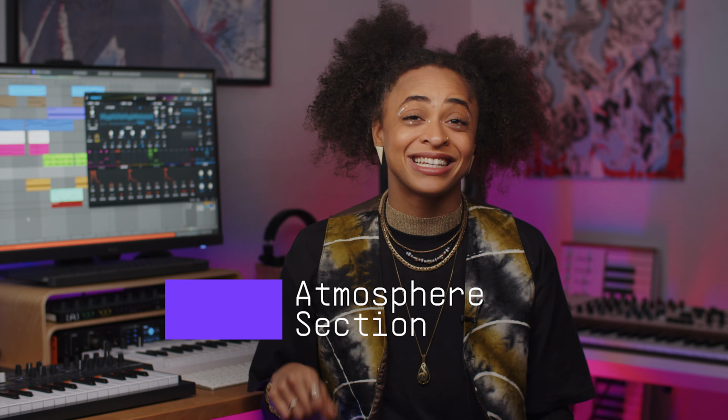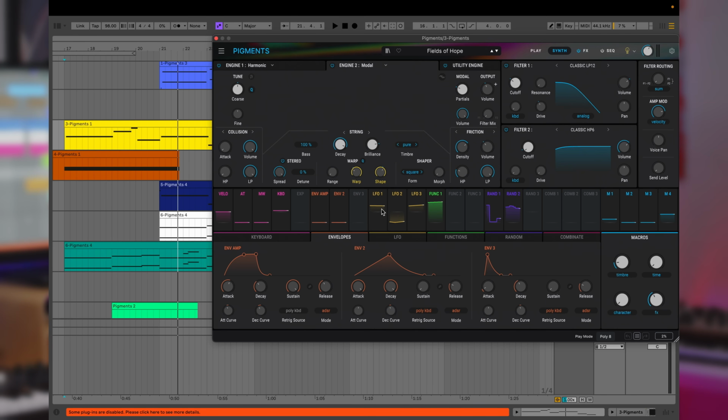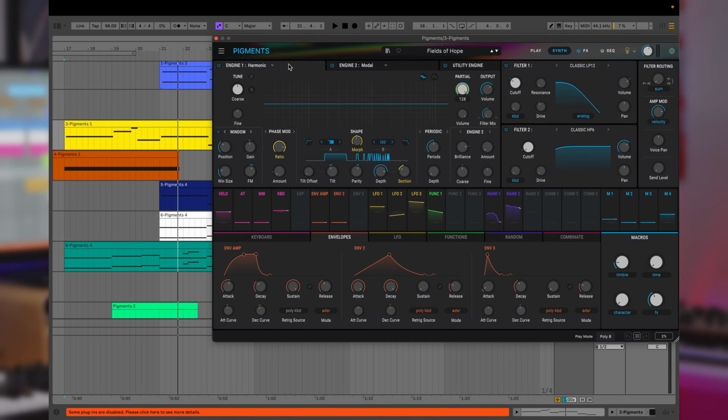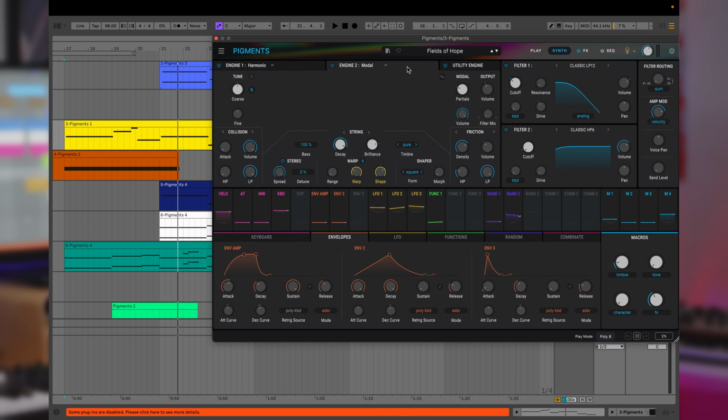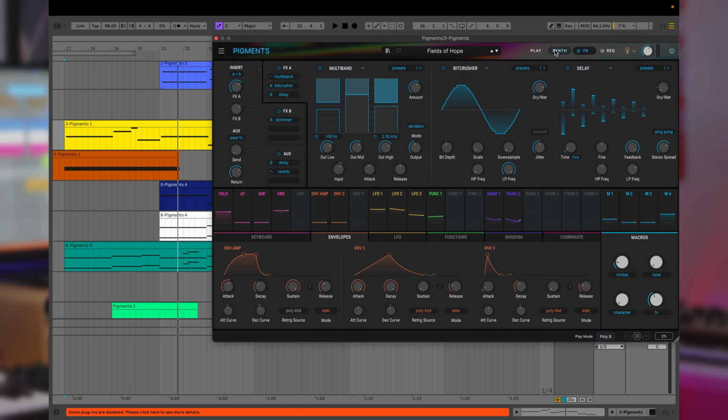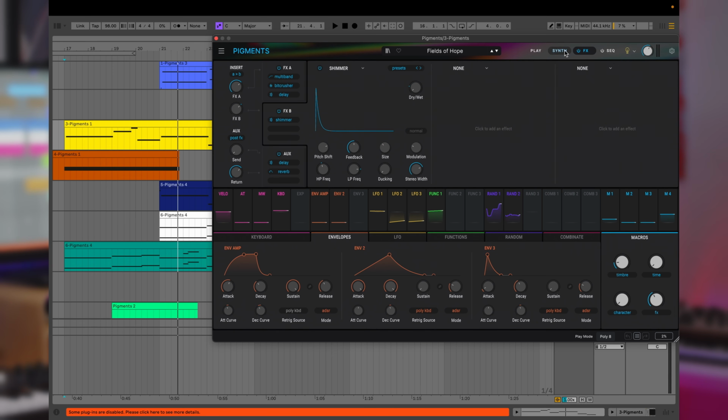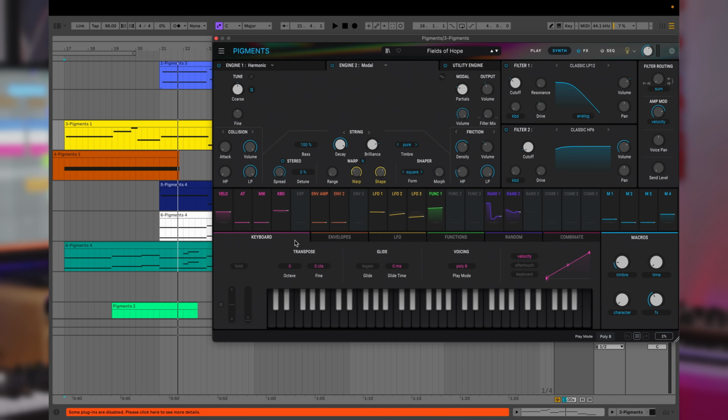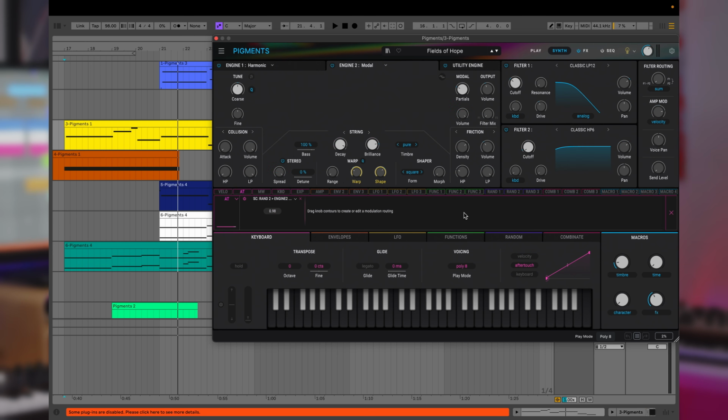The track opens with Fields of Hope, a dreamy and cinematic atmosphere full of unexpected tones and colors. This patch is crafted using the modal and harmonic engines, enhanced with a touch of bitcrush and shimmer for added texture and depth. The aftertouch uniquely modulates the pitch, creating an expressive, evolving sound. The time control introduces motion, making the patch feel alive and constantly shifting. It sets the stage perfectly, enveloping the listener in a warm yet mysterious ambience.